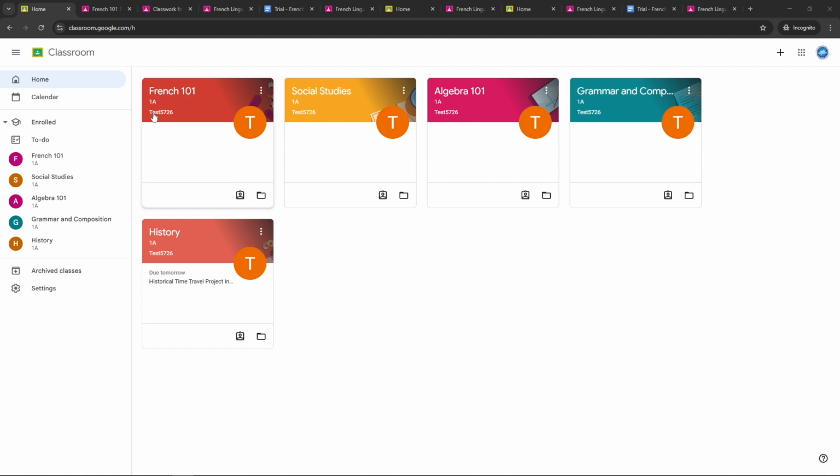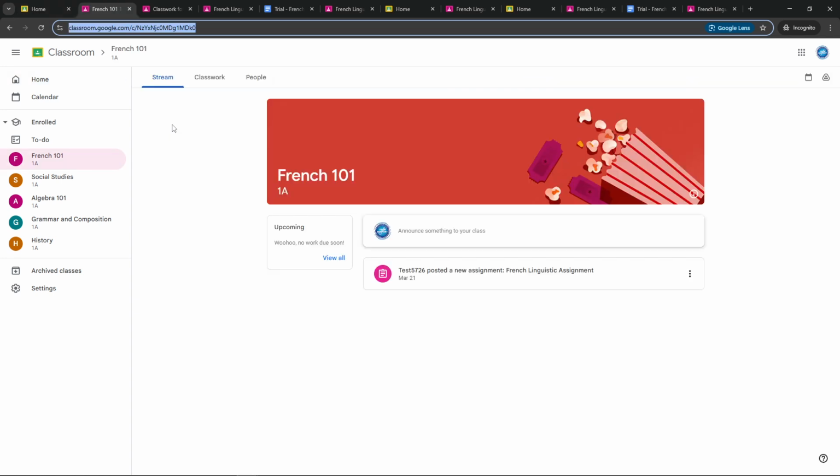First, let's explore how to submit assignments directly using Google Docs, slides, or sheets. Start by navigating to classroom.google.com and signing in with your Google account. Once logged in, locate the specific class where your assignment is posted in your dashboard. Click on the class to enter it, and from the top menu, select the Classwork tab. Here you'll find all your assignments listed.